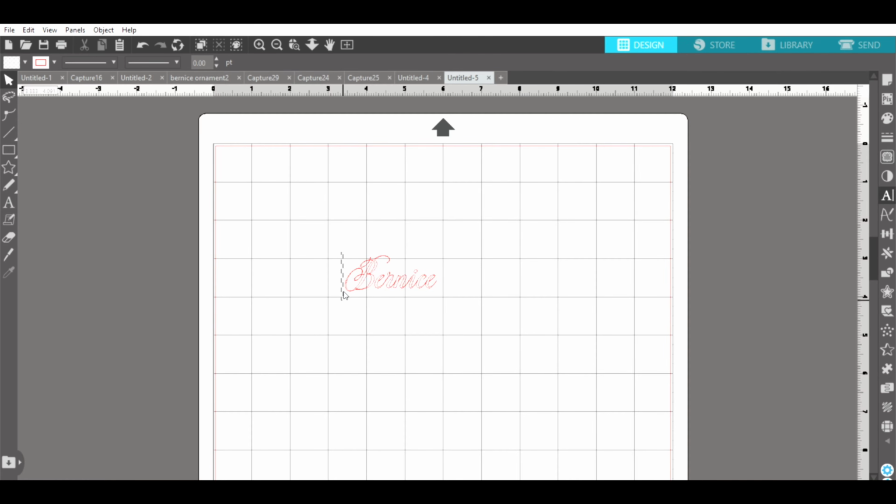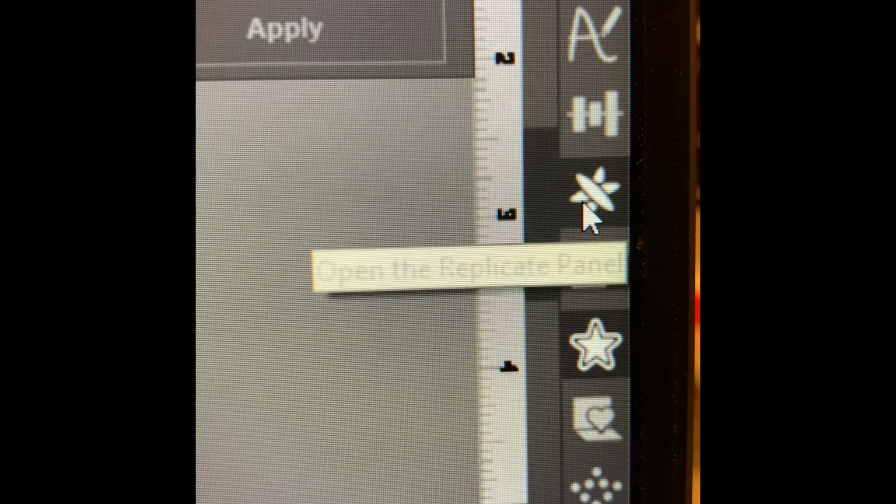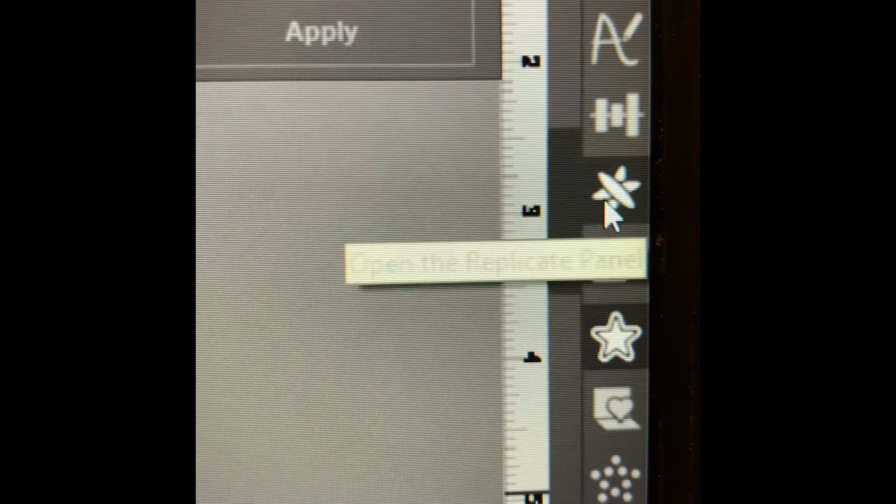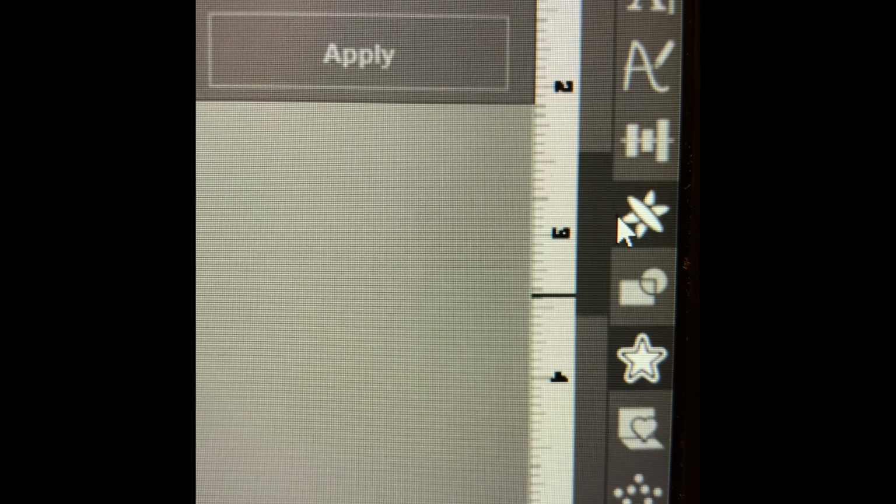Okay, I'm going to highlight Bernice, and you see this little crosshairs thing here? That's the center of rotation, and it tells the system how to turn. So I'm going to slide it over to the left here, and then I'm going to go to my replicate panel and open it.